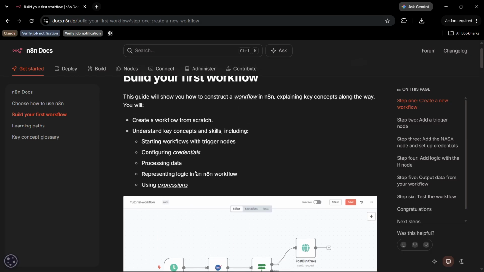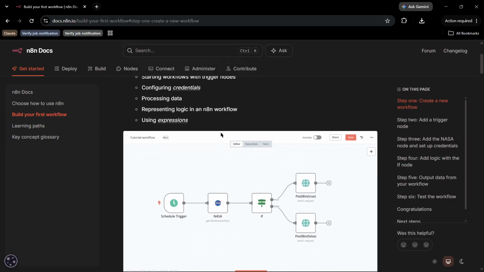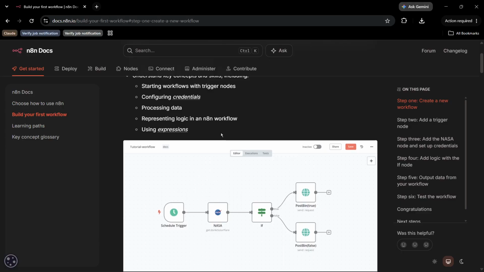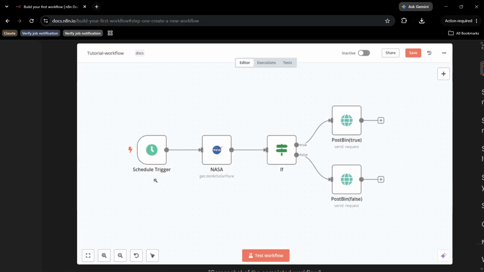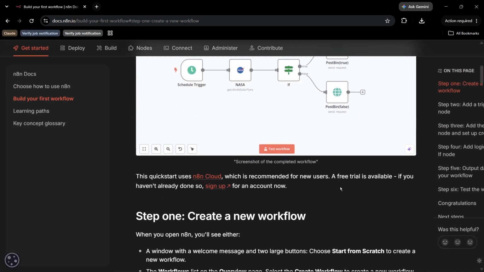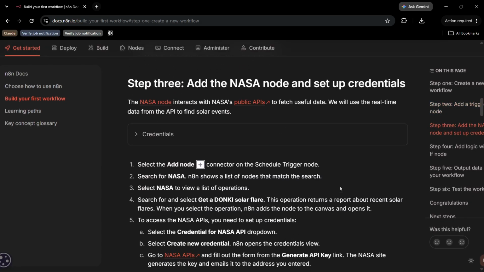So they have given an example in this particular documentation. You can find this build your first workflow. It is a guide on how you can create your first ever workflow. They have given this particular NASA example. What it does is that it is a schedule trigger for NASA, and then there are two requests, as we can see in this particular option. So yes, we can add the same.